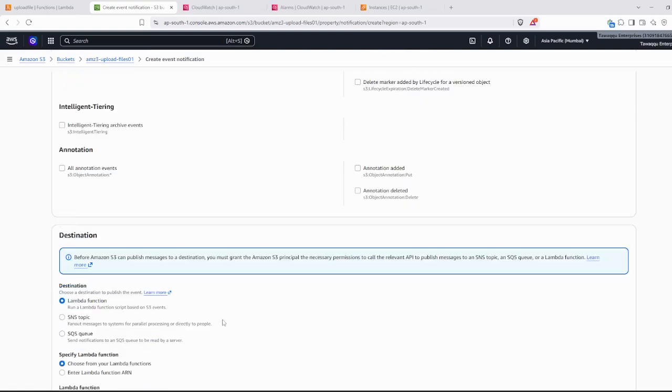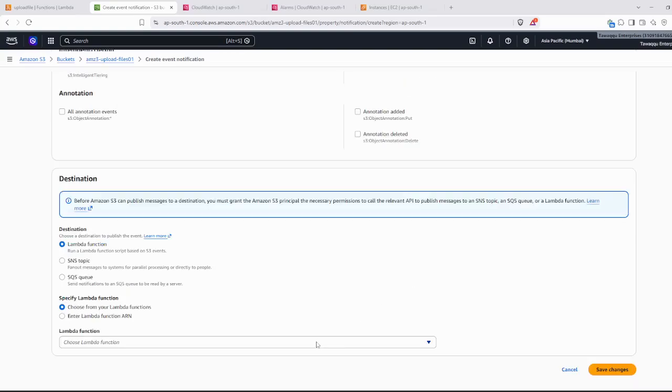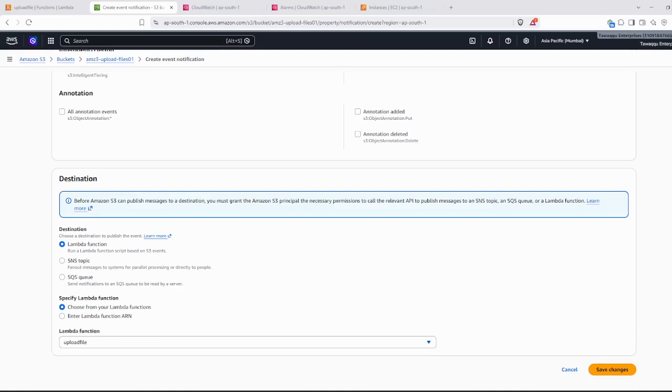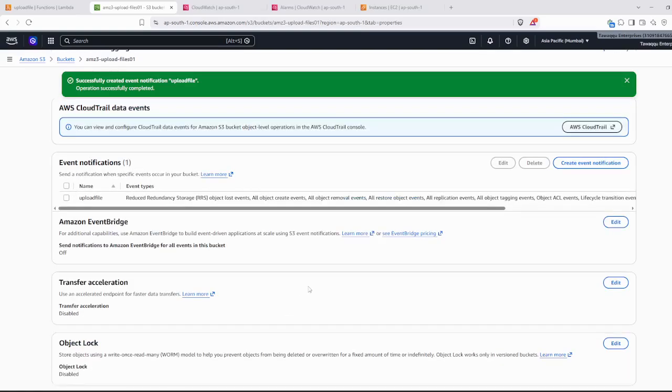Okay. So lambda function, run a lambda function script based on S3 events. Okay. So you have selected this. This is automatically selected. Okay. So then lambda function here, upload file. Okay. So you are going to change it to that particular destination. So you have changed it to upload function here. Okay. So now you are going to choose from your lambda function. Okay. Save changes. So it will ask for permissions. Okay.